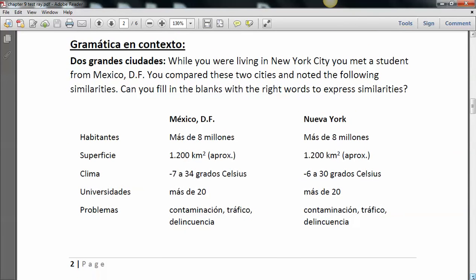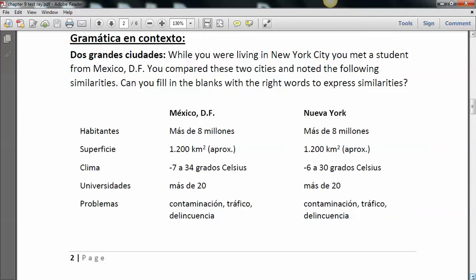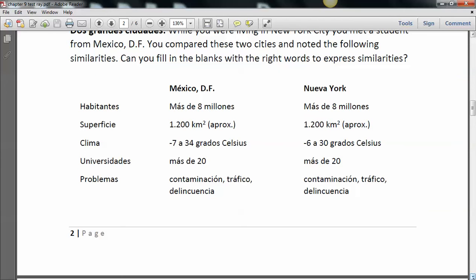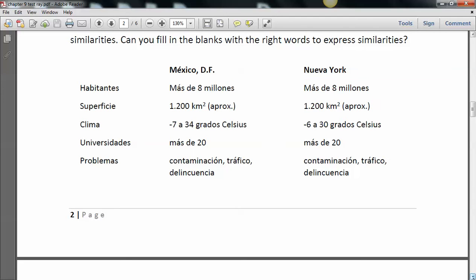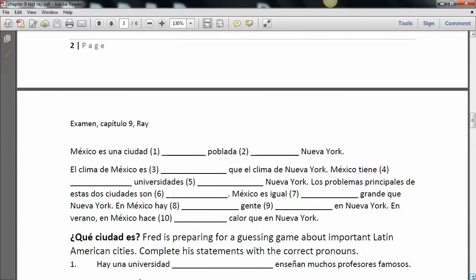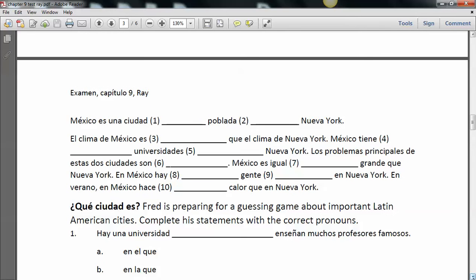Gramática en contexto. This is similar to something we've done in class, just you're comparing two different cities. Dos ciudades grandes, or dos grandes ciudades. While you were living in New York City, you met a student from Mexico. You compared these two cities and noted the following similarities. Can you fill in the blanks with the right words to express the similarity? So there you're seeing how big they are, what their climate is, how many universities they have, some of their problems, how many people live there, and you're basically going to fill in the blank, making comparisons. You're going to be doing that with más, menos, tanto, como, etc.